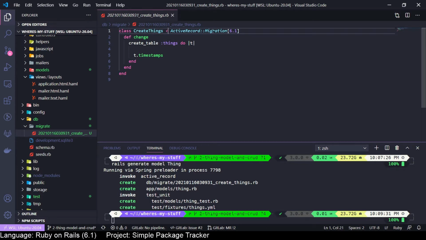It is inheriting from ActiveRecord::Migration for Rails 6.1. And in there we have a change method, and that method wants to create a table called things. Then we enter a do block with a variable called t. Actually, is that an instance variable? I think that's a block local or something like that. Anywhere you see this t, that is referring to this specific table that we are creating. Right now we're going to configure it.